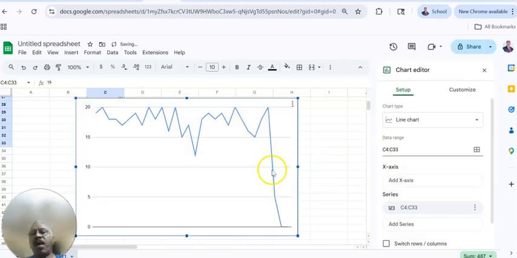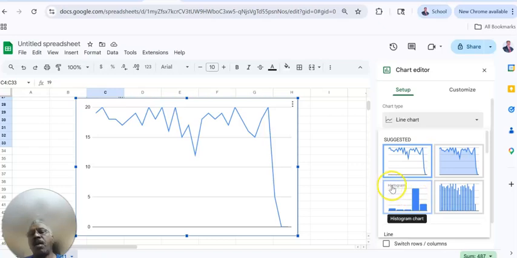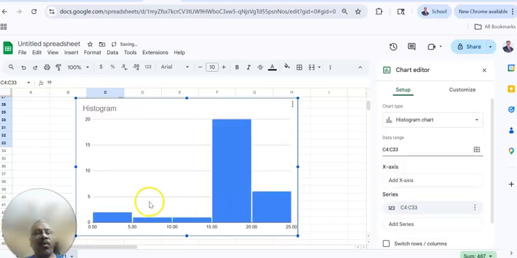The chart shows here. So now the one that shows is called a line chart. We have to go to the histogram. Can you see that? So no bar graph. So we're going to use histogram. Click on this and you'll see it shows by default.